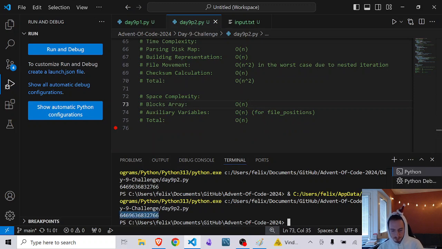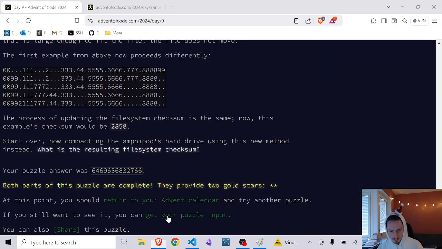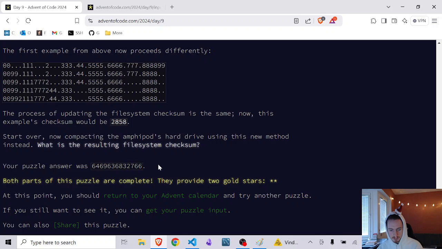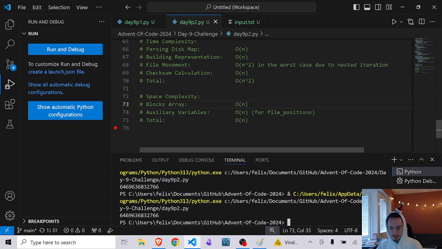And the file ran. It took maybe 20 seconds or something. It ends with a 2766. So that is the same answer that we got here. So that was part 1, part 2, and their space complexities.